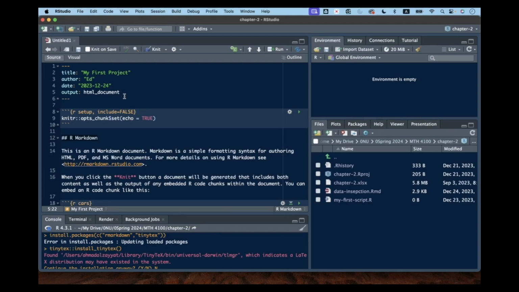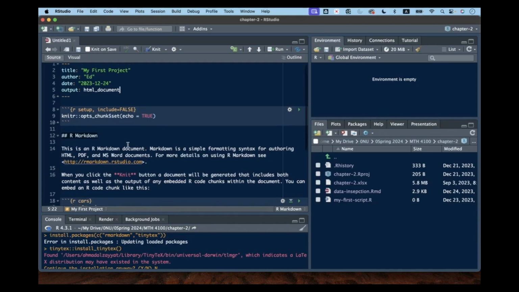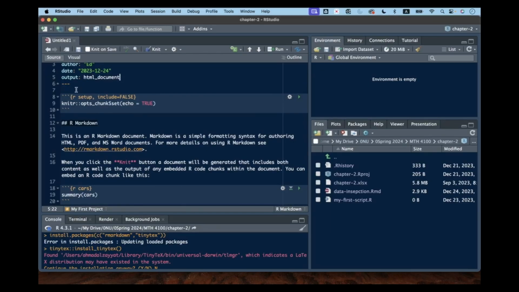Now let's talk about the body of the documents. So this is the body of the documents. After the pair of three dashes, we will have our body. The syntax of the text, which is the narrative, is Markdown. There are two types. So this is the text that you're going to write.